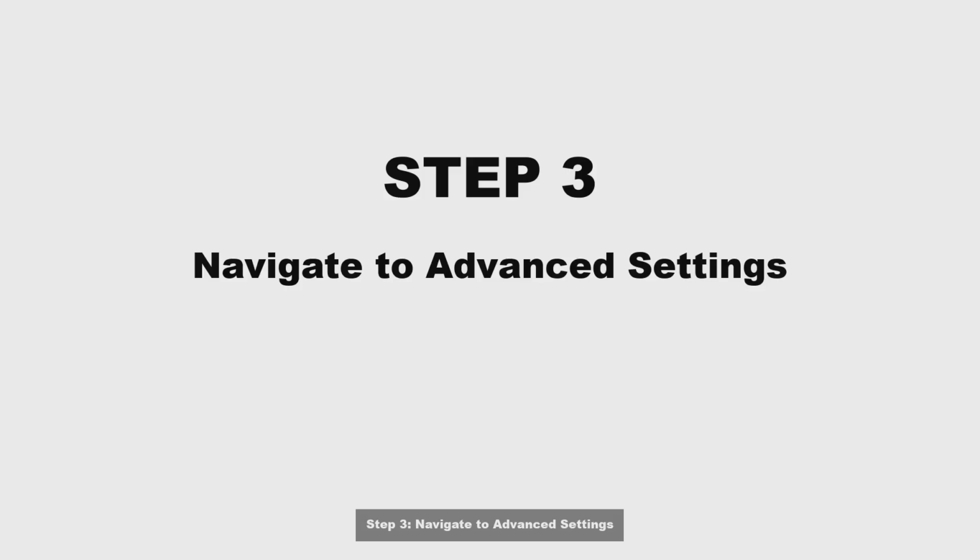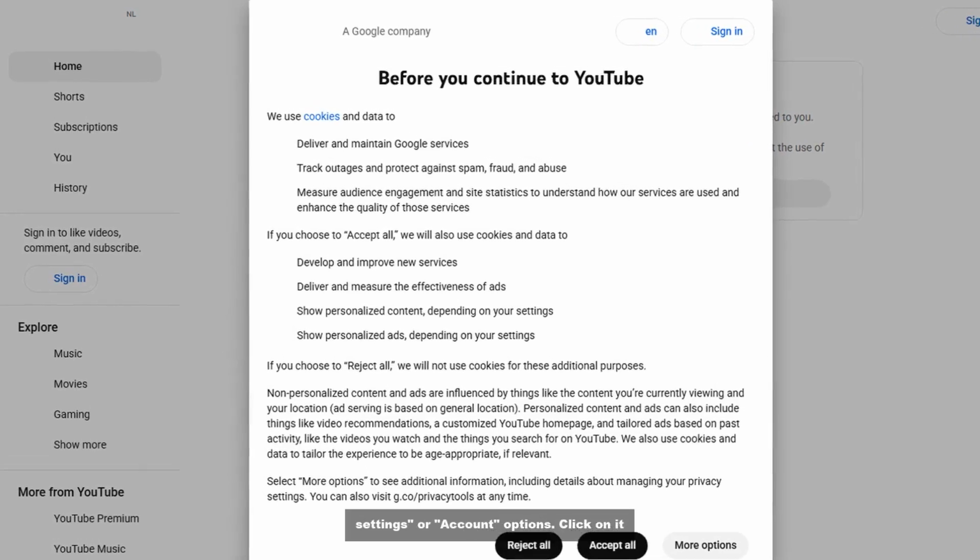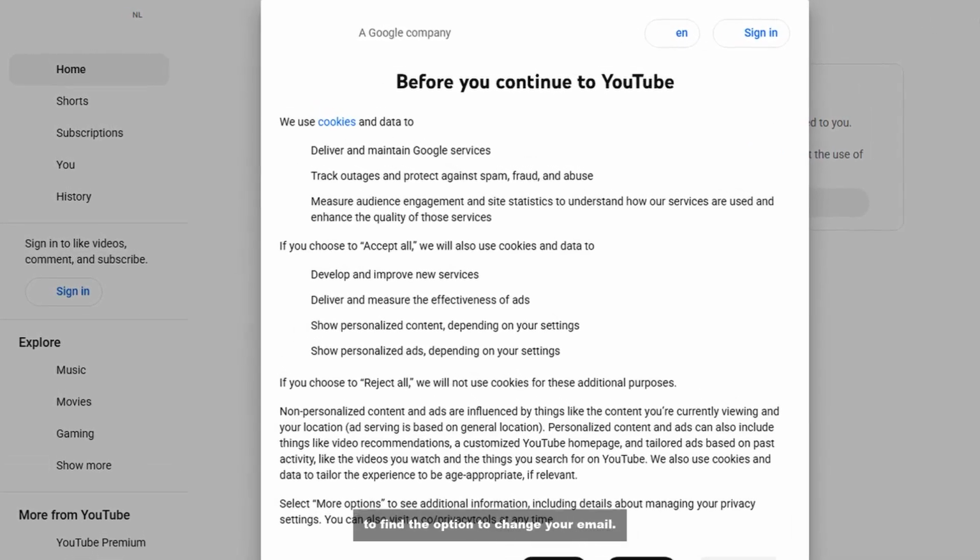Step 3. Navigate to Advanced Settings. In the Settings menu, look for Advanced Settings or Account Options. Click on it to find the option to change your email.